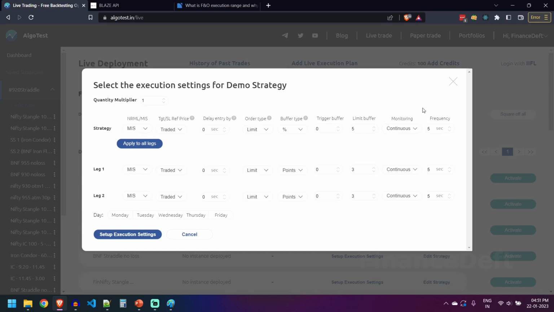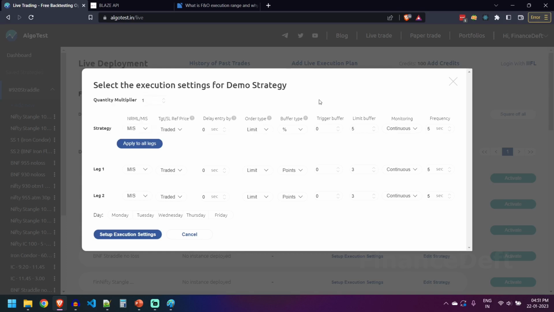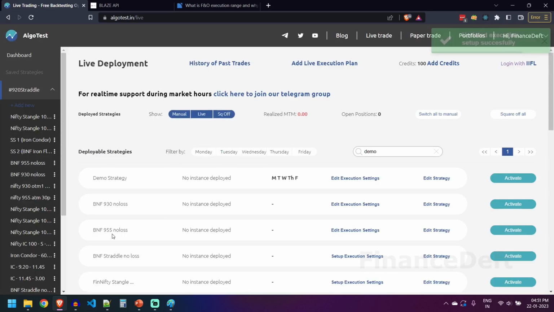Then monitoring continues. This monitoring is nothing but your entry and exit will be monitored. Say there is an error in placing the order, then the next second it will monitor and place the order. So I'll apply these settings to all the legs. The next thing is you have to give all the dates on which you need to execute. I'll select all the dates because I want my strategy to run on all the days. So I'll click on setup execution settings.